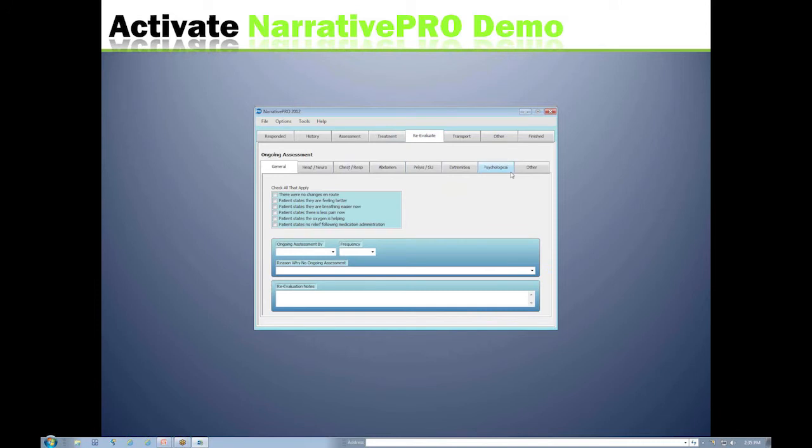Now we move on to the reevaluate, or head-to-toe evaluation. The patient states the oxygen is helping and they are feeling better and breathing easier. I may want to add now following breathing treatment. So there's my selection.